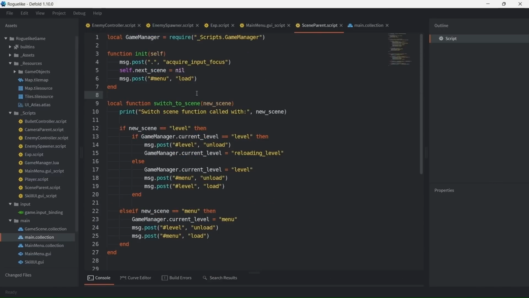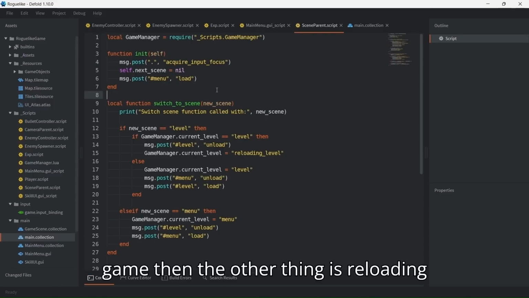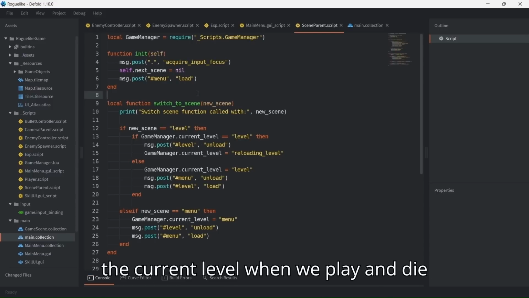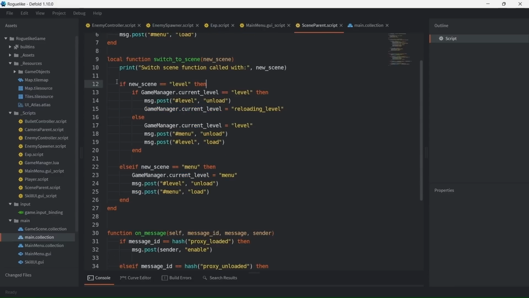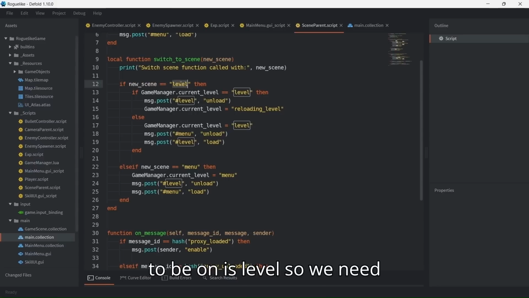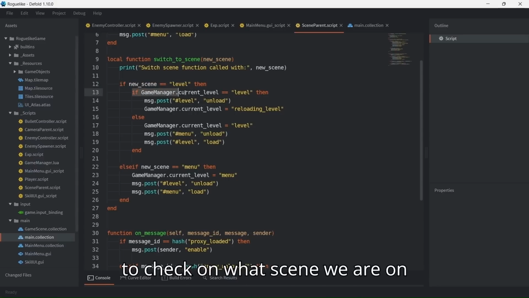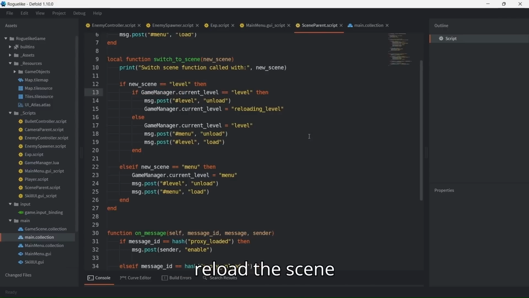On this script, we handle two things. One is to change the scene between menu and the game. Then the other thing is reloading the current level. When we play and die, player will be able to reload the game. We first check if the next scene we want to be on is level. So we need to check on what scene we are on currently. If we are on the level scene already, that means we want to reload the scene.